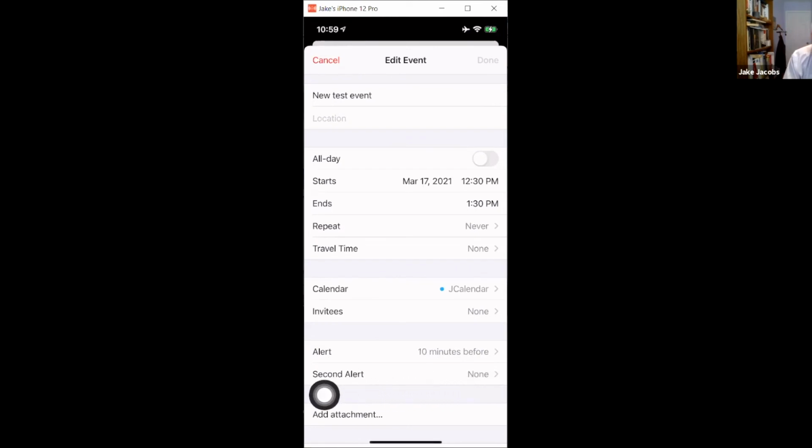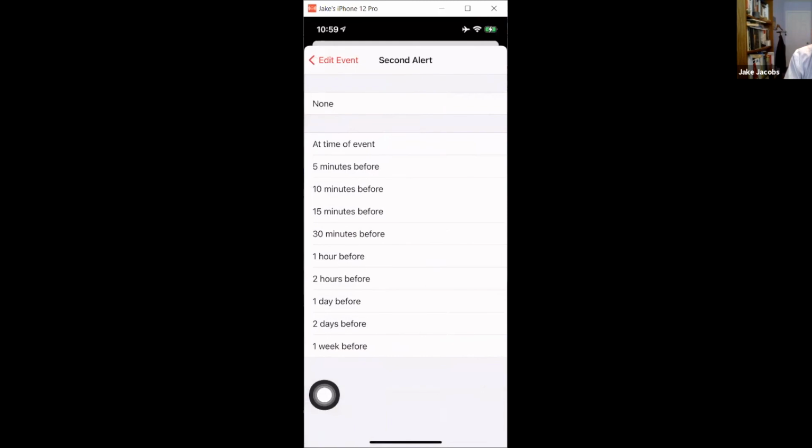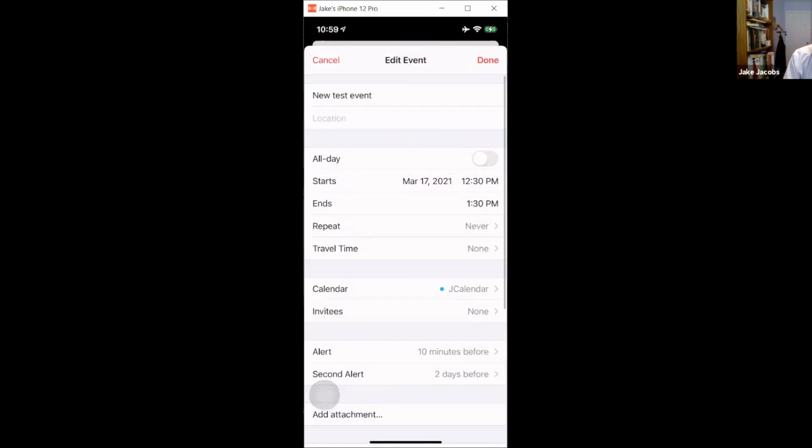That's also in settings. But if I go here and I say, I want to know 2 days before, okay, so now 2 days before the event, it will alert me, as well as 10 minutes before the event. And the 2 days before is usually 9 o'clock in the morning.